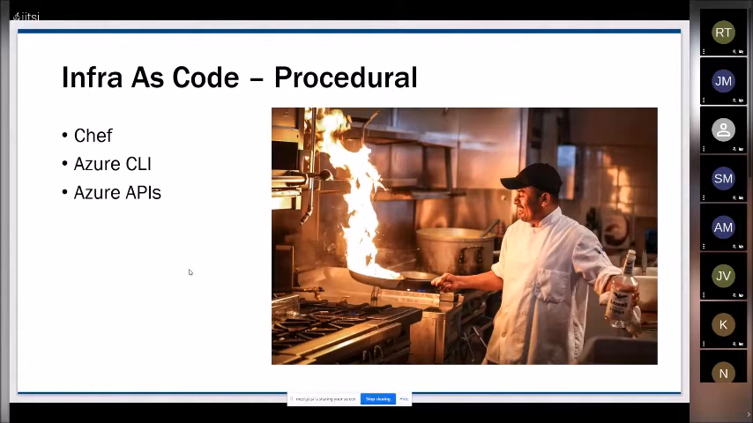A tool that I have used quite a bit is the Azure CLI. That's another example of a procedural tool. You can write an Azure CLI script to build up an application environment in PowerShell or Bash, and that works fairly well. Additionally, all the Azure APIs that hit the same kind of REST API in the back end are also examples of procedural infrastructure as code.